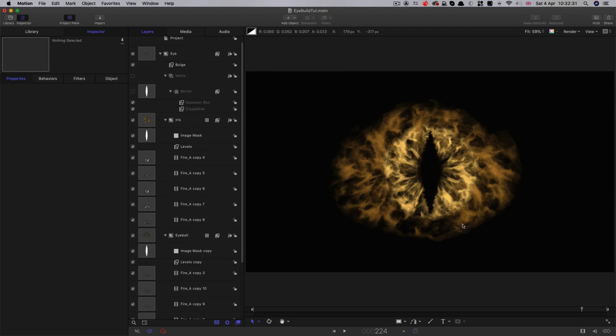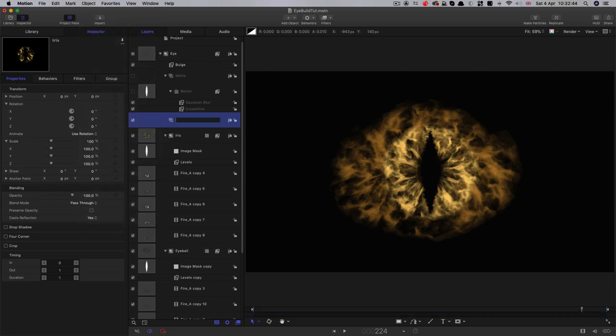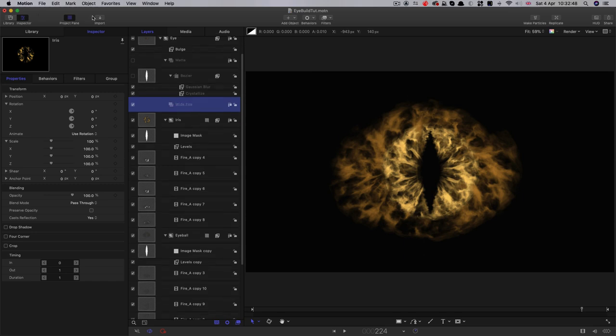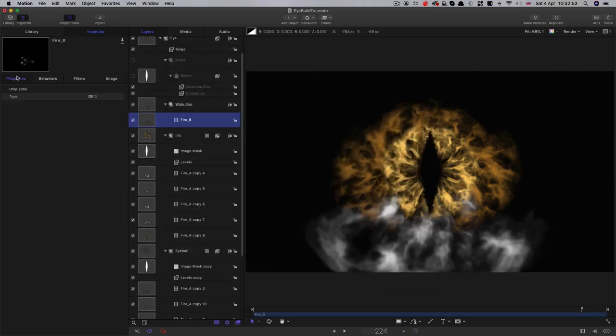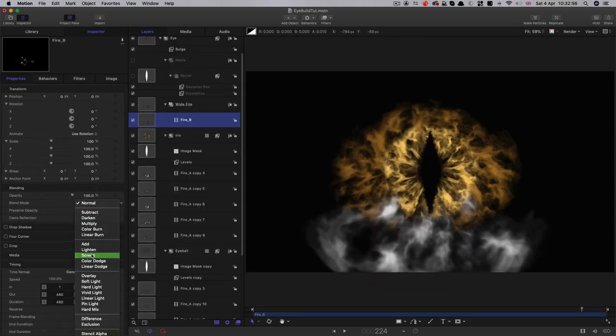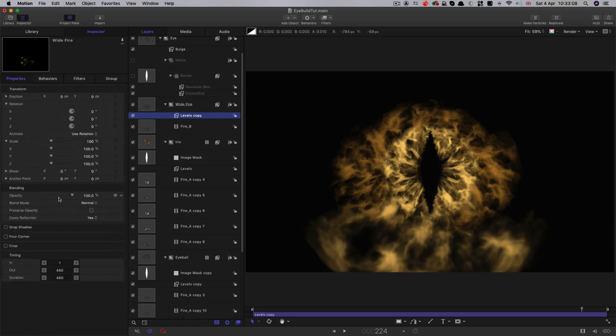So now we can come back to our master project, and inside this master eye group, just above Iris, let's make a new group. Let's call this wide fire. And let's import fire B. Come to properties, let's set its blend mode to screen. And let's just quickly copy that levels from the Iris group onto our wide fire group. And in doing so, we will need to swap the blend mode of that group to screen.